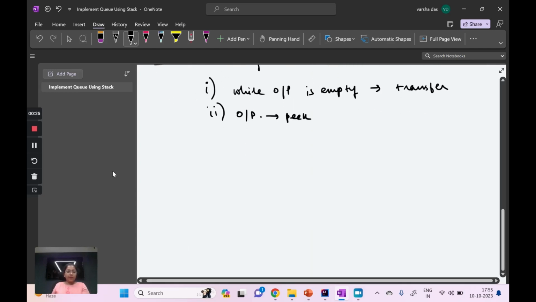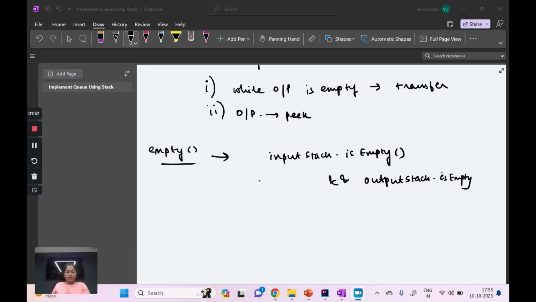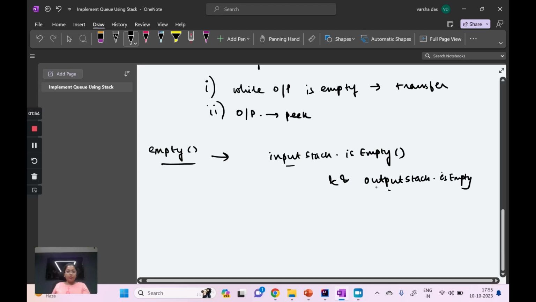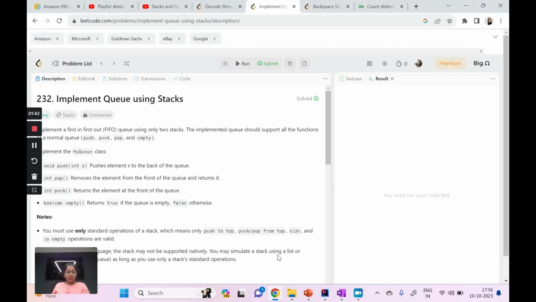Next is empty. When can I say that my queue in the form of a stack is empty? I have to check if my input stack is empty or not first. I also have to check if my output stack is also empty or not, because it might happen that you have done a transfer elements. Only if both stacks, input and output, are empty will I return true from this empty method of the queue. So we have covered push, peek, pop, empty. Is there anything else? No, that's it.